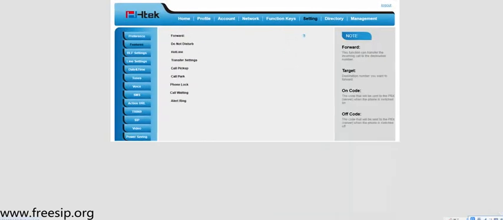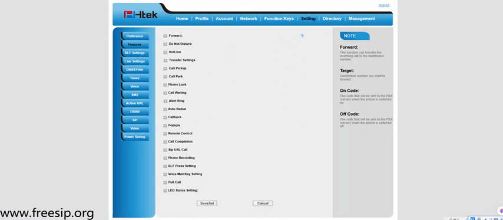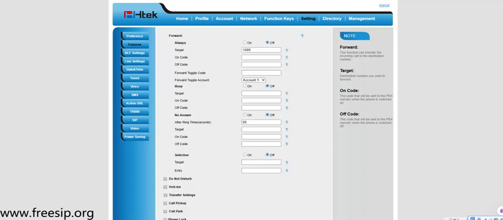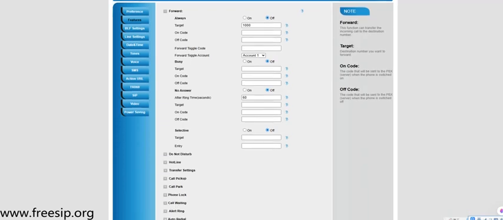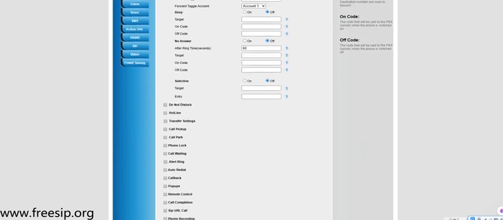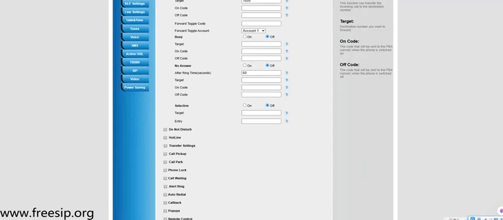And for the features here, we also have features. There are a lot of features from the Htek desktop phone. Of course, you can go forward to DND, hotline, transfer setting, call setting. If you want to set up or adjust that, you just click it and it displays more detail. You can see that you can set the offcode and oncode, delay if you do not answer, set on or off, and also set some customized code.